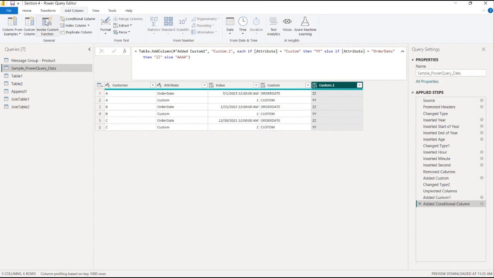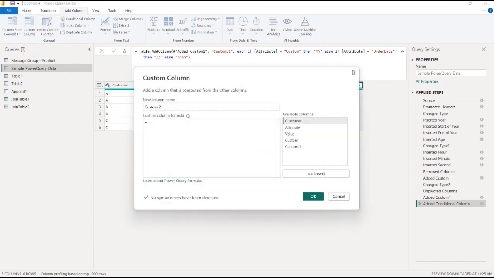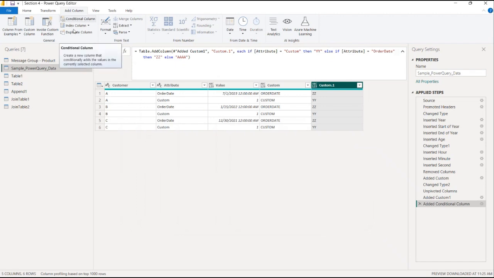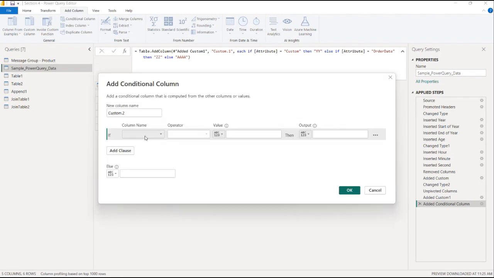So if you are not proficient in MCode, you can do conditional columns. You can use this conditional column. And there is invoke custom function. Do we have top N functionality in the conditional column? Top N functionality, I don't think we have. Let me choose value. No, we don't have top N.